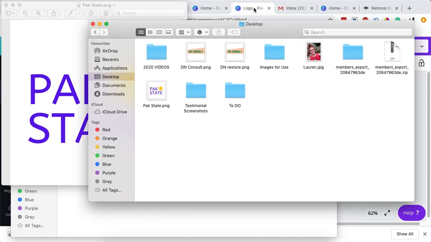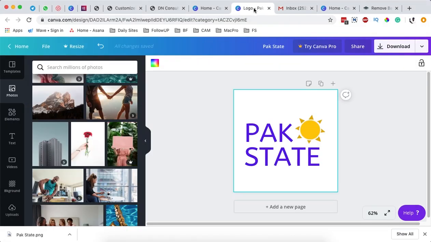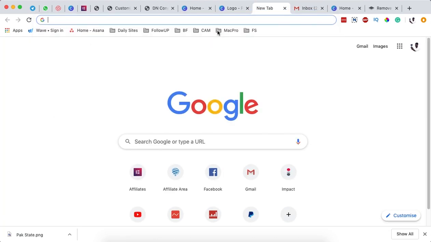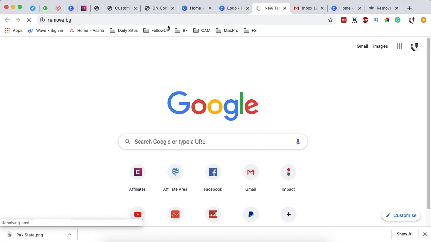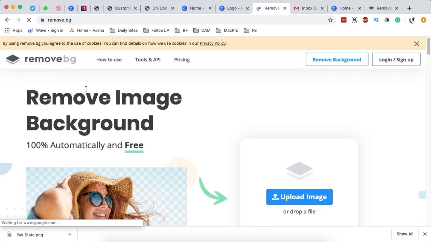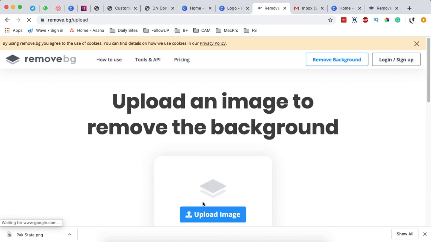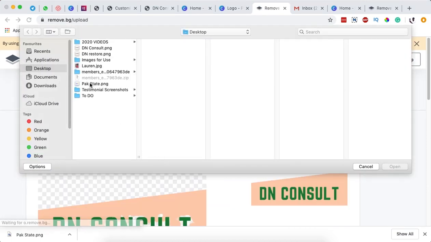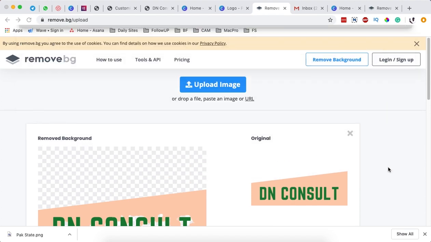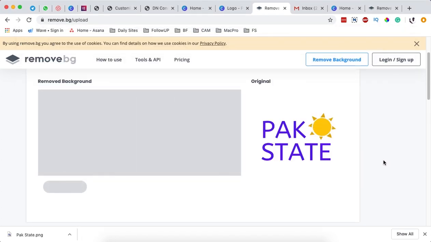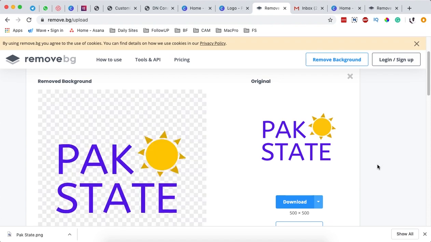We are going to simply come back here to our browser. We are going to add a new tab and we are going to simply say remove background.bg. And right here, we are going to come and upload an image, or we can simply drop an image. So we can simply select our image, add our image. And this website, what it does basically, it removes for us a background completely.